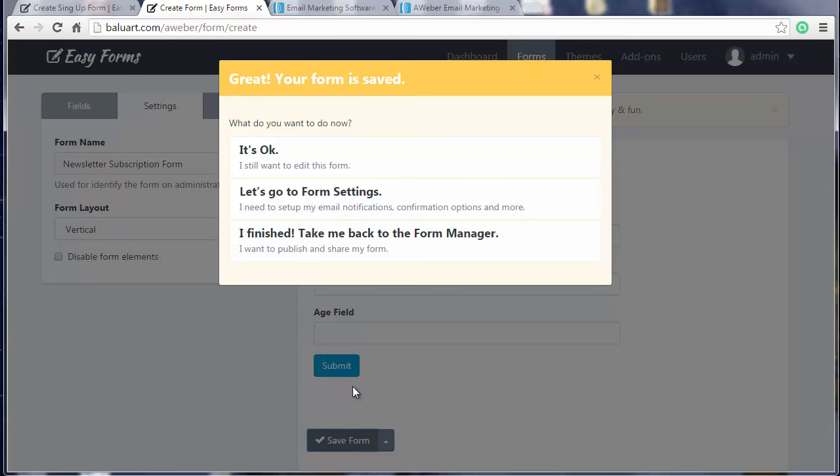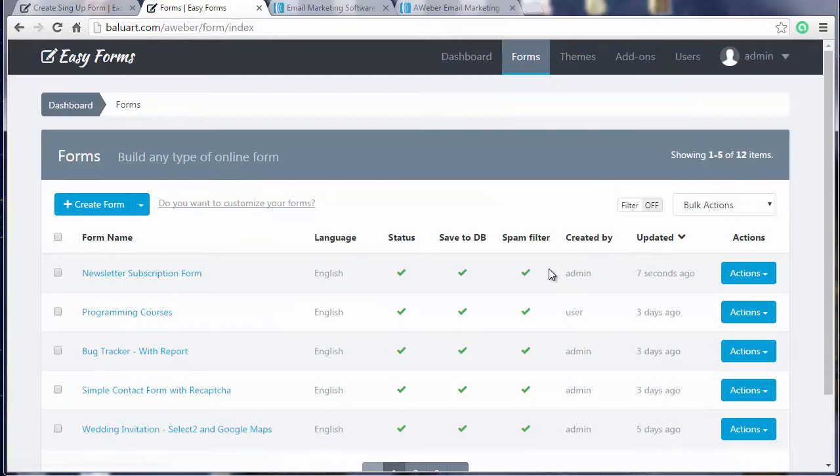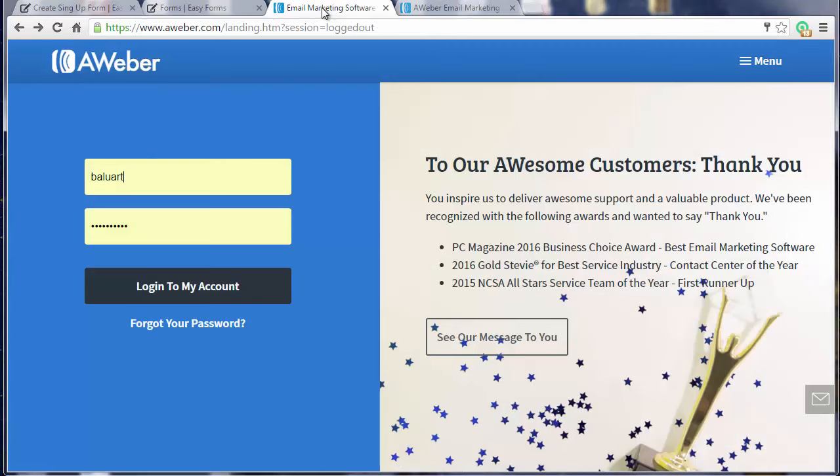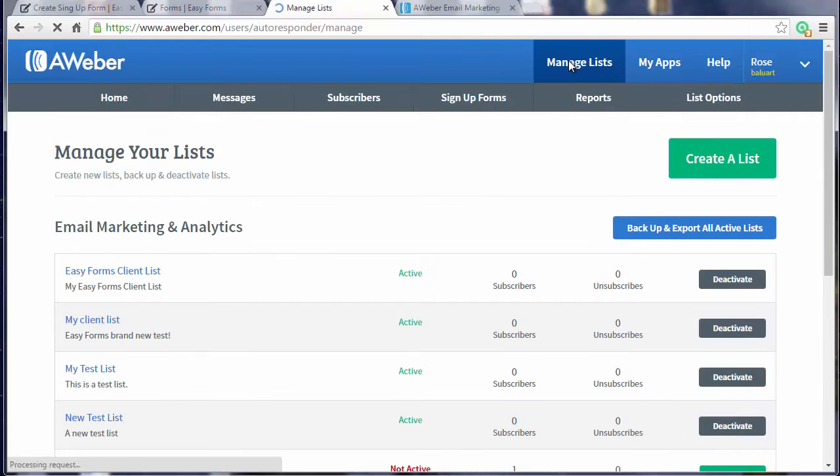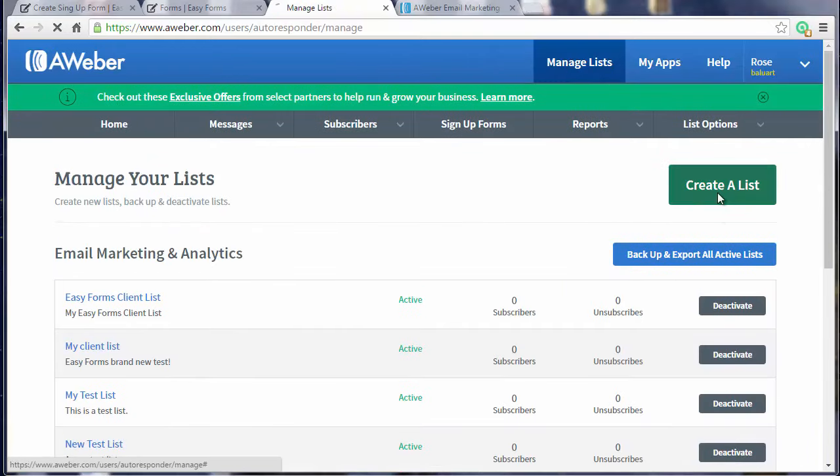So let's go back to the Form Manager. Okay, before installing our AWeber add-on, I found it easier to create our list on AWeber first, so we'll integrate everything later in one blow. For that, let's go to aweber.com and log in. Then click on Manage List, and of course on Create a List.